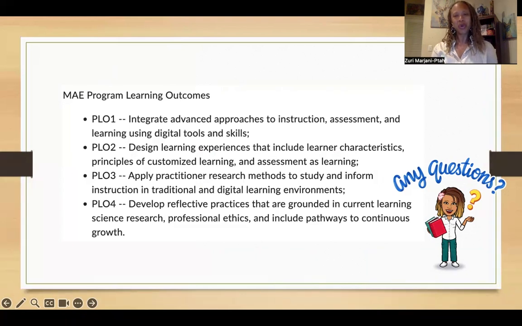And I'm going to, throughout this presentation, talk about how I've integrated the PLOs, the program learning objectives, into my studies over the course of my degree program. I will give examples of how a particular learning objective was introduced or developed or mastered based on my study and my coursework.